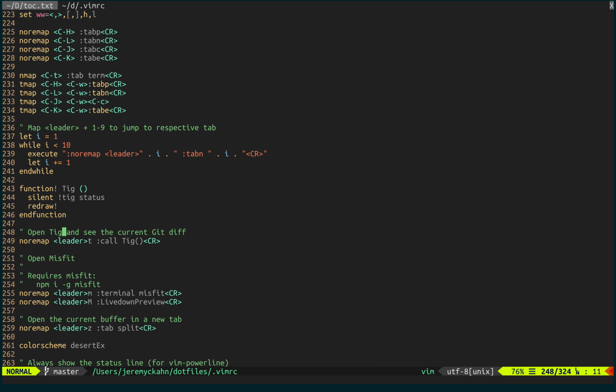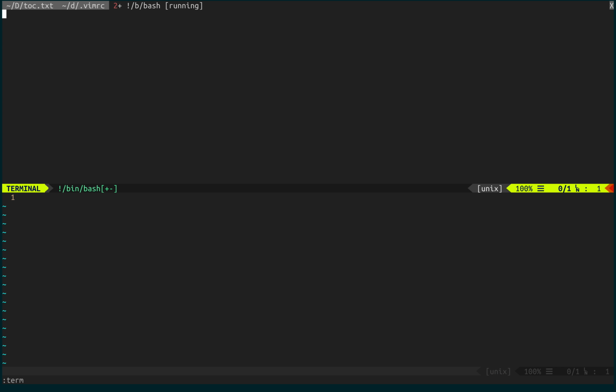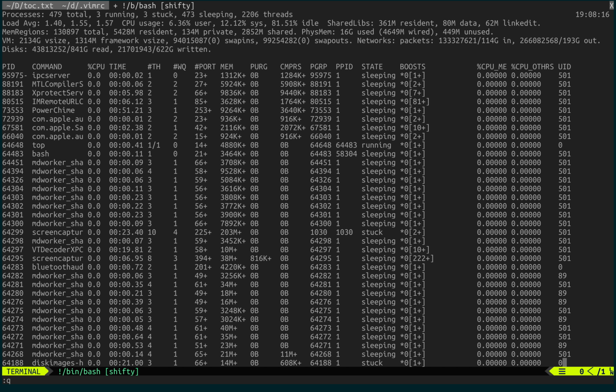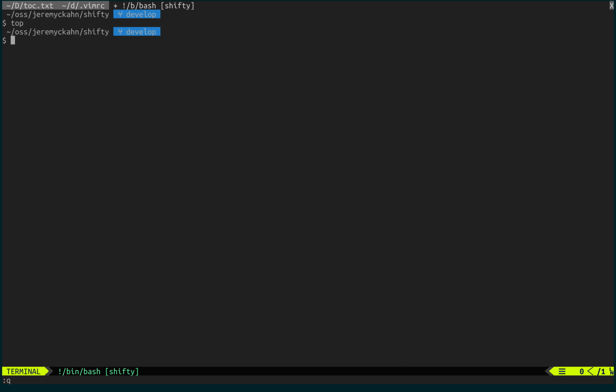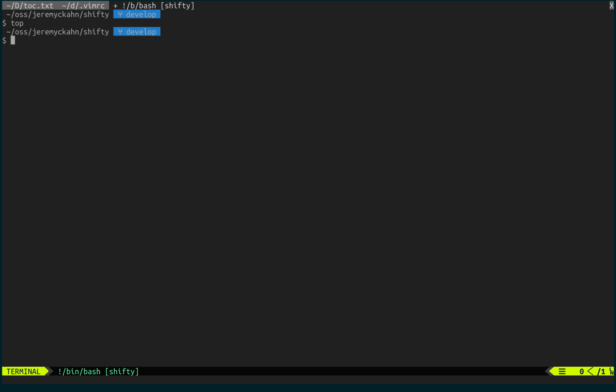So let's get rid of this. I'm going to create a new buffer, and I'm going to do :term. It's a terminal. Neat. Let's close this split down here. It is a full terminal. I can run top. There's top. I'm still in Vim, so I can go to my other tabs and panes and everything. And I can have as many of these things as I want.